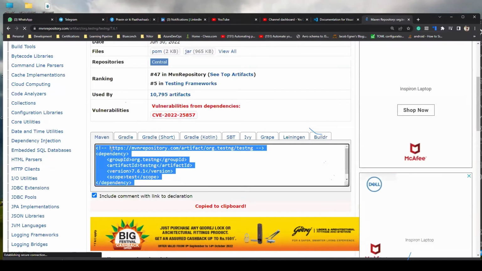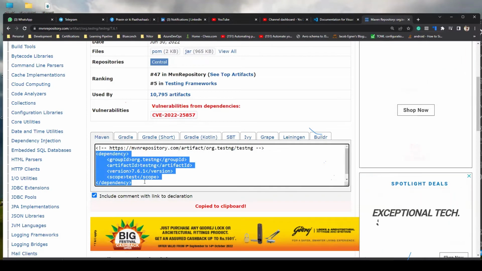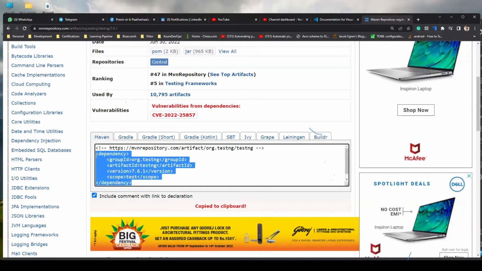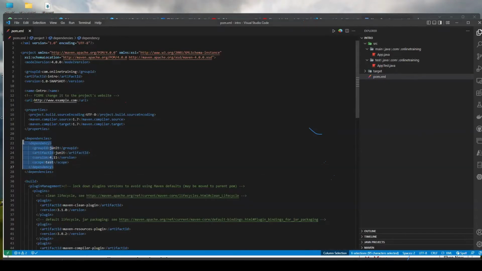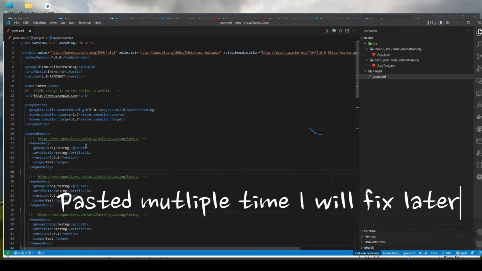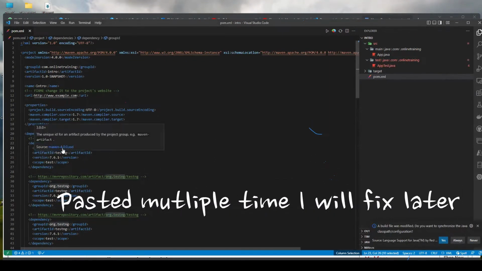Once you click on this, it will give you something similar to what we have already seen in POM: dependency, group ID, artifact ID, and so on, right? So anything inside the dependency you can select. Actually, you can select everything. It doesn't matter. But okay, let's select everything and let's paste it here. Okay. So now, as you can see, I have replaced the dependency from JUnit to TestNG.